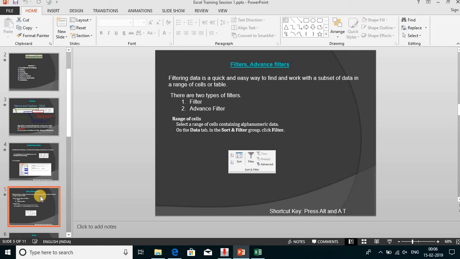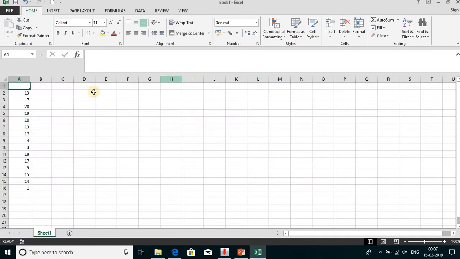Now we come to filters and advanced filters. Filtering data is a quick and easy way to find and work with a subset of data in a range of cells or table. As you can simply understand, when we filter tea leaves out of prepared tea, the leaves are filtered out and only the liquid remains in the cup or glass. Similarly, to filter some data we use filters. Let me explain it by an example.